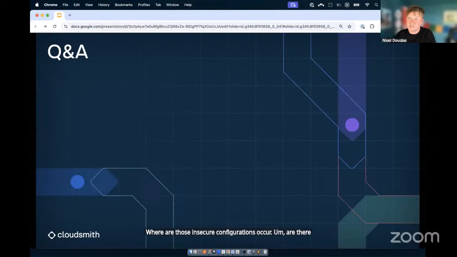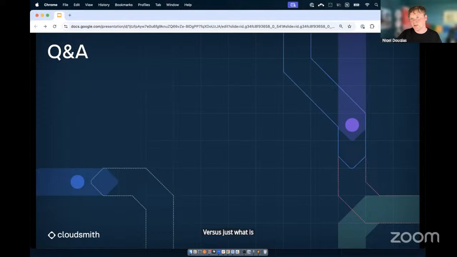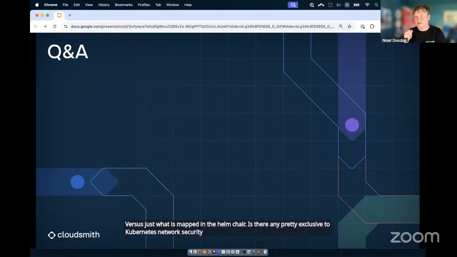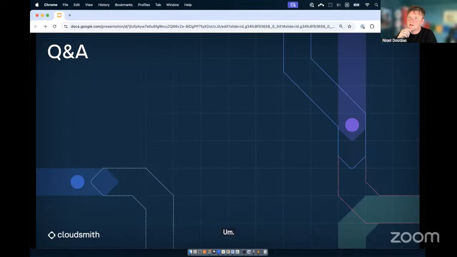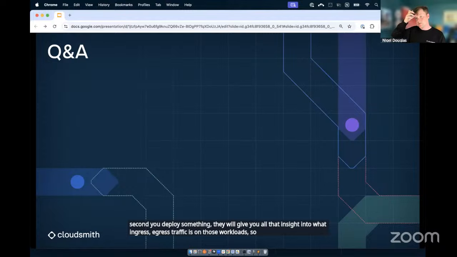Are there any other auditing tools that run a Helm chart and show all of the open ports on the container versus just what is mapped in the Helm chart? Is there anything pretty exclusive to Kubernetes network security programs? That's a loaded question. Yeah, that definitely goes back to the network security part. If you have, for instance, one of these CNI providers, they're a great way of, the second you deploy something, they will give you all that insight into what egress traffic is on those workloads. So you can definitely make those decisions.